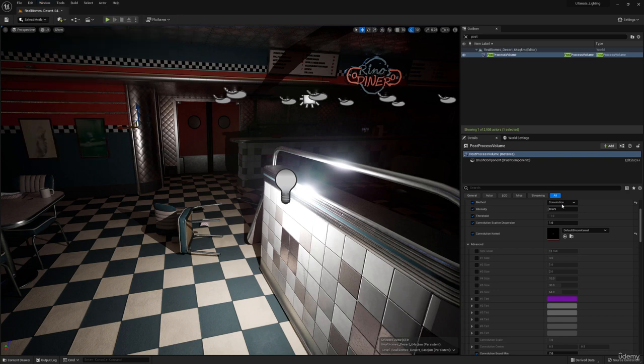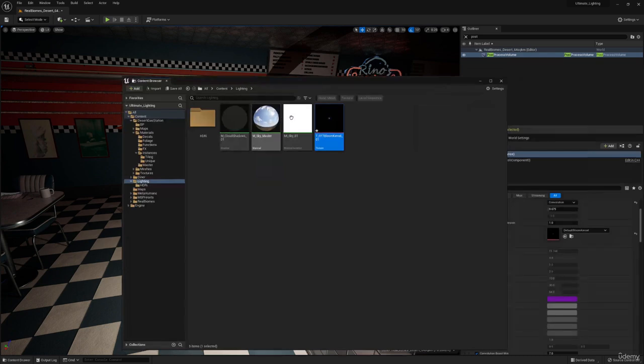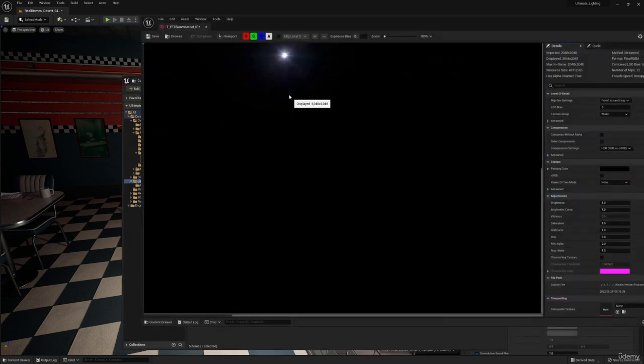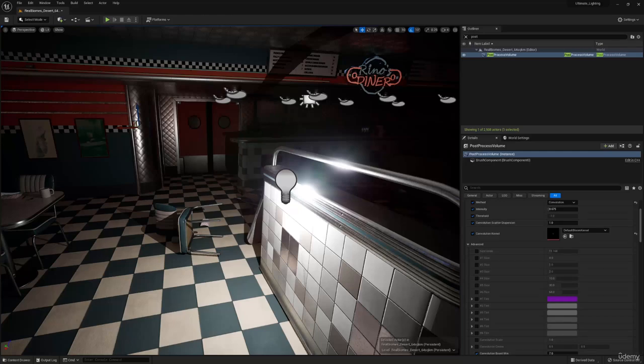We're gonna open up our content browser, go into my lighting folder. I'm just gonna add my bloom kernel texture. So now I have it here, so we can see it. And let's see what happens when we apply this.